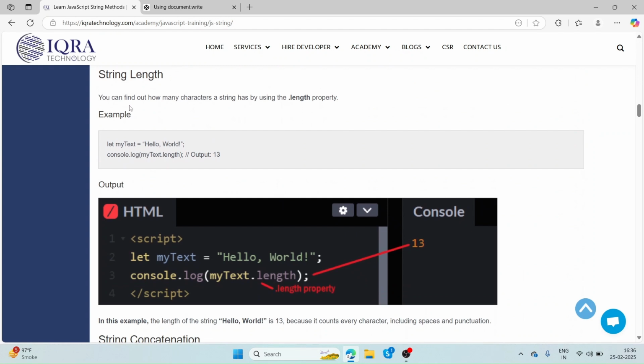Now let's talk about string length. You can find out how many characters a string has by using the dot length property. It counts every character including spaces and punctuation. This is 13. Now let's take this example in a code editor.